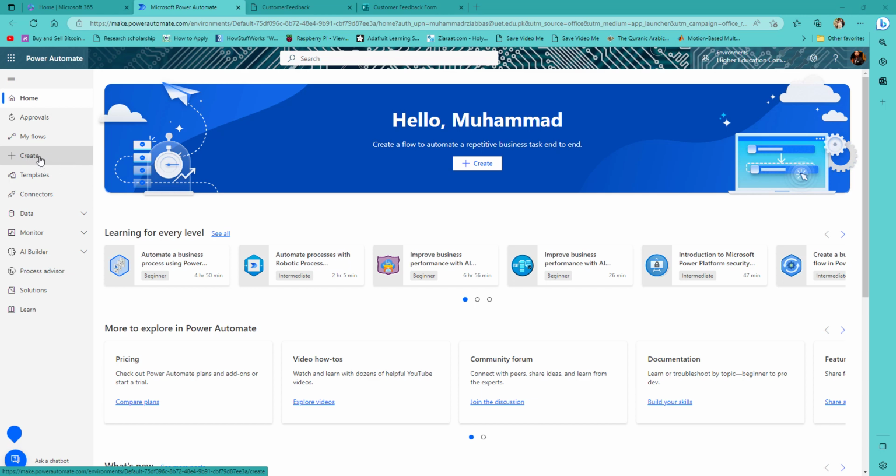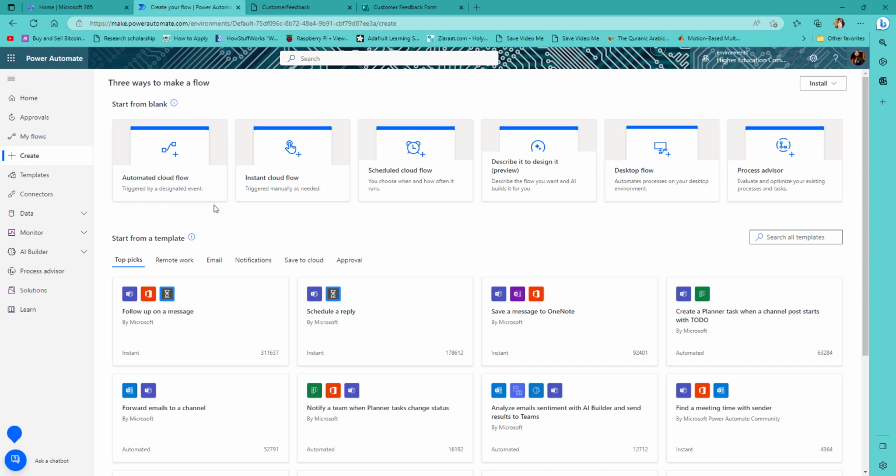To create a flow, click on this Create button over here and select which kind of flow do you want. Because our data is stored in cloud, so we want an automated cloud flow. There are other options as well, which we will explore in later video. Additionally, you can start with already made flows. For example, if you want to schedule a reply when someone emails you or when someone messages you on Teams, you can use this flow. And there are many other options as well. But I'm going to start with a blank automated cloud flow.